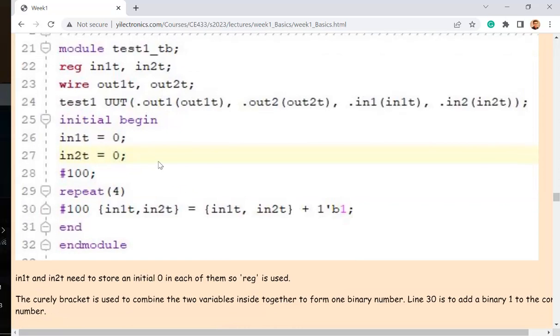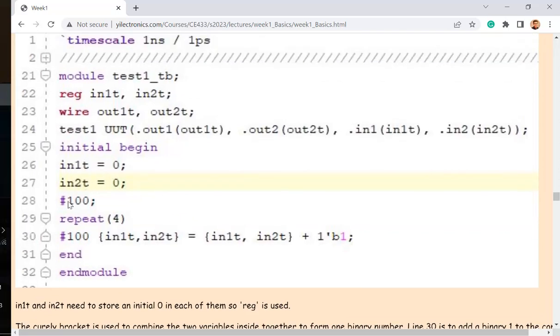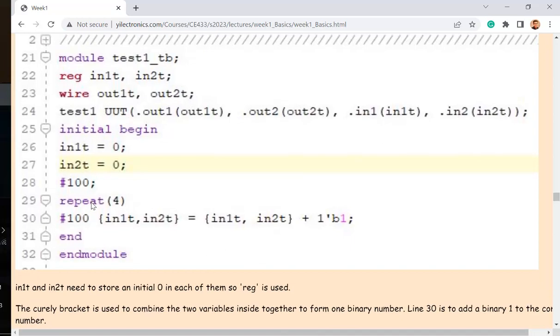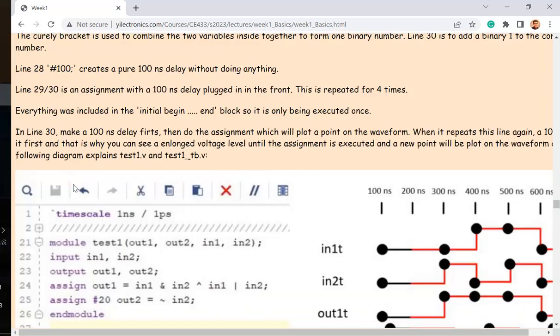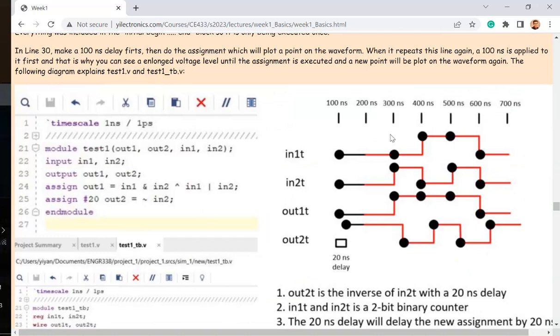And then right after the initial assignment, I directly apply a 100 nanosecond time delay. And after that, I start repeating. It's like a loop for 4 times. So no matter what, you just have to give a 100 nanosecond delay. So when you draw these timing diagrams, you just have to do it from 100 nanoseconds. It should be 0, right?